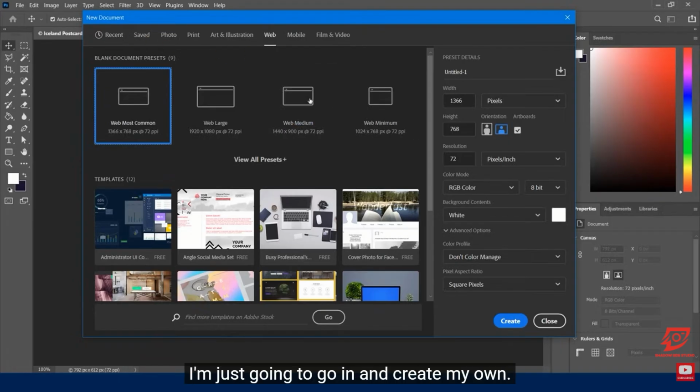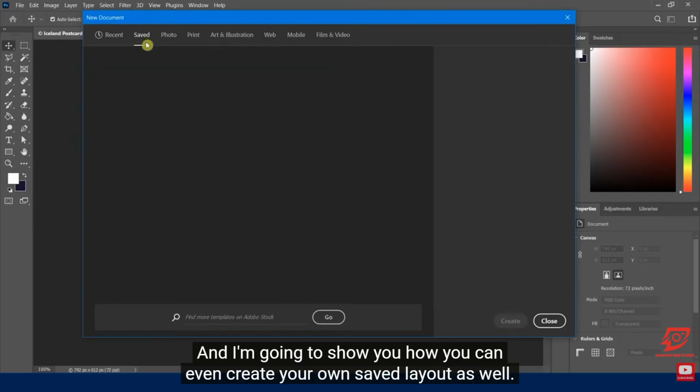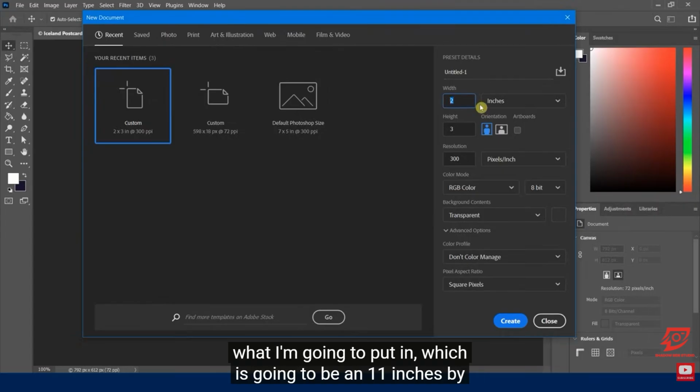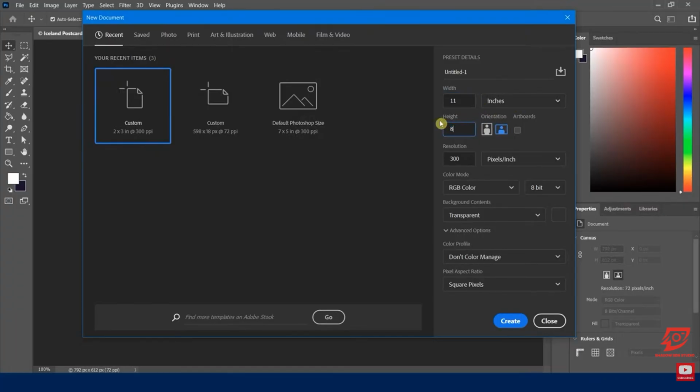What I'm going to do is go ahead and create my own, and I'm going to show you how you can even create your own saved layout as well. Okay, so I'm going to go over here on the right hand side and decide what I'm going to put in, which is going to be an 11 inches by 8.5 inches document, and it's going to be landscape. So you'll notice here I can change the orientation.